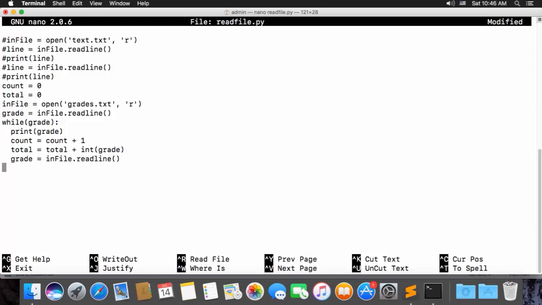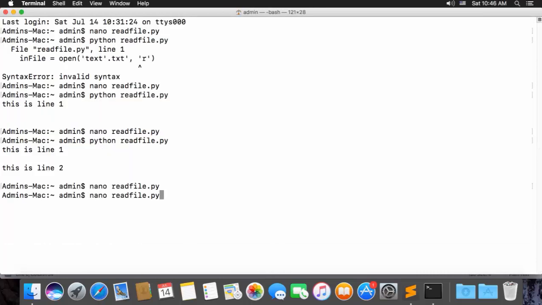Once we're out of data, when there's nothing to read, this will be empty, and that will make this expression become false. Then we can compute the average by dividing the total by the count. Then we can display the average. We're going to convert that to a string, just like so. Let's save.